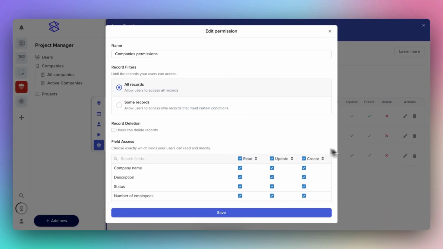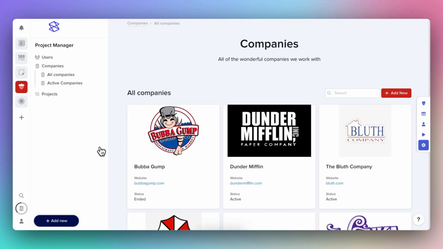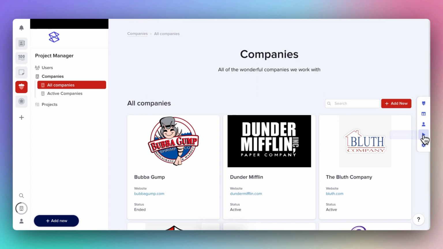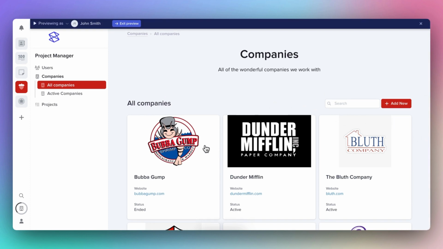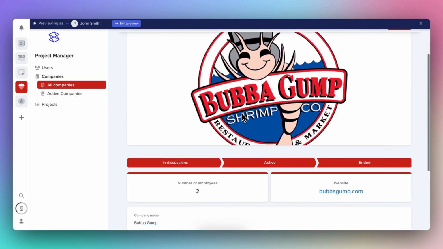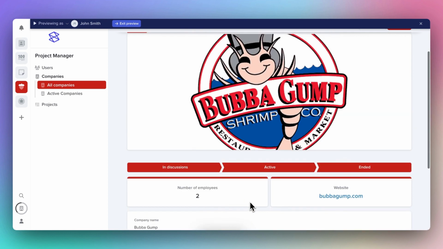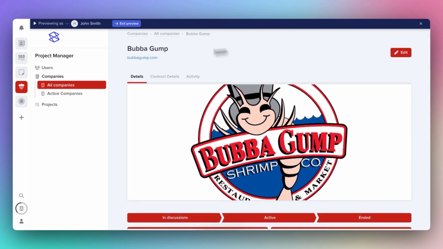We click on the Edit button here. And first I want to highlight that you can change it so users can delete records here if you'd like to. But I'm going to change it so they can't create new companies and they can't update the company name or description. I click Save and go back to my app. And now if I preview as a user and click on one of these companies, if I try to edit that company, you can see that I can't edit the company name or the description. Whereas if I hadn't changed those settings, I would be able to change those.